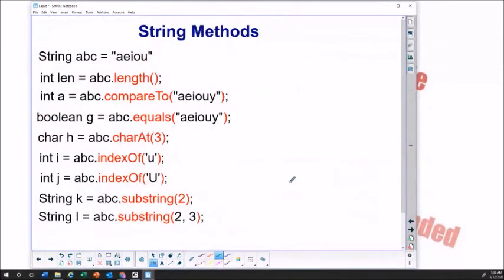Let's think about some questions here with a different string. ABC now has A, E, I, O, U, so the length is 5. compareTo with a second string that has more returns a negative integer. Then equals will not return true, it returns false. charAt index 3: 0, 1, 2, 3, so O will be returned.